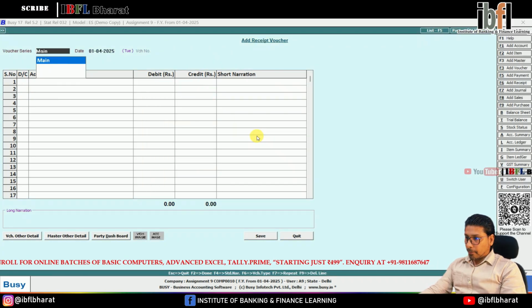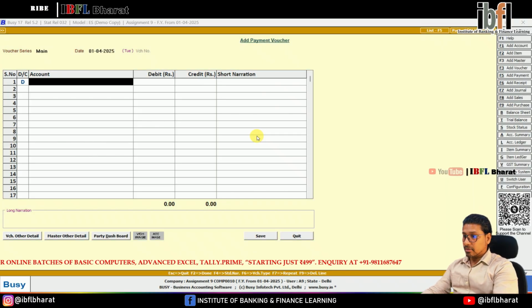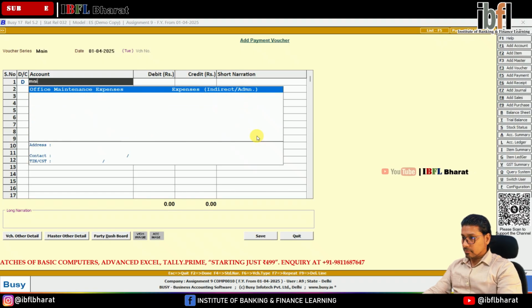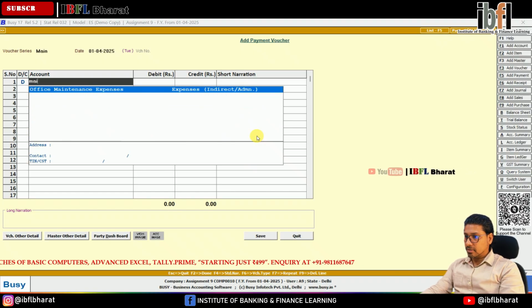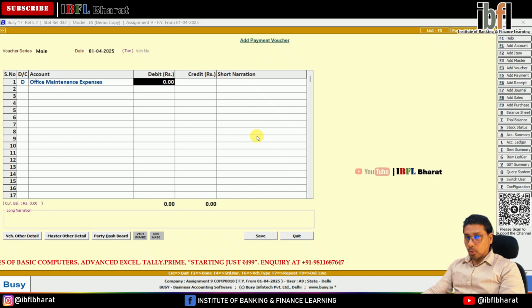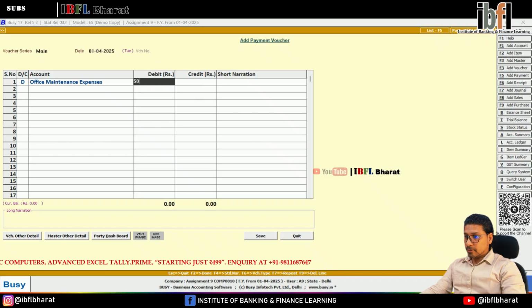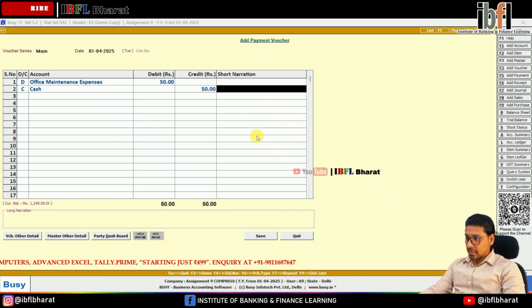Next entry is furniture repairing expense, repair and maintenance. Maybe here will be the ledger of repair or maintenance. Yeah, office maintenance expenses is here. So we can use this, or you can prepare a new ledger of repair and maintenance. Okay. So the amount of repair and maintenance is 50 rupees and amount paid in cash.